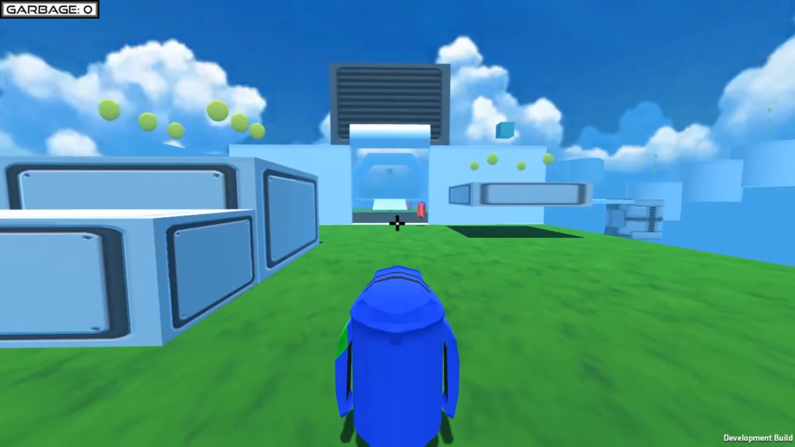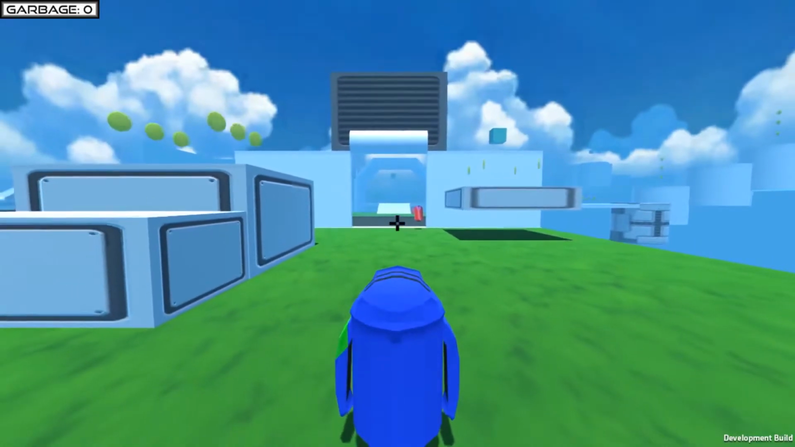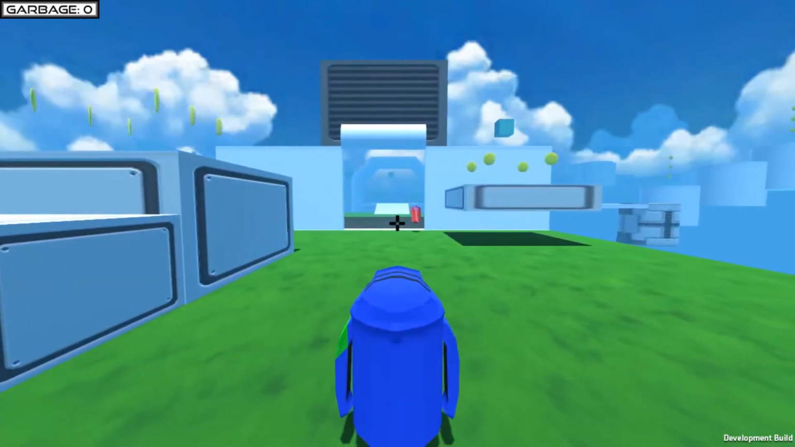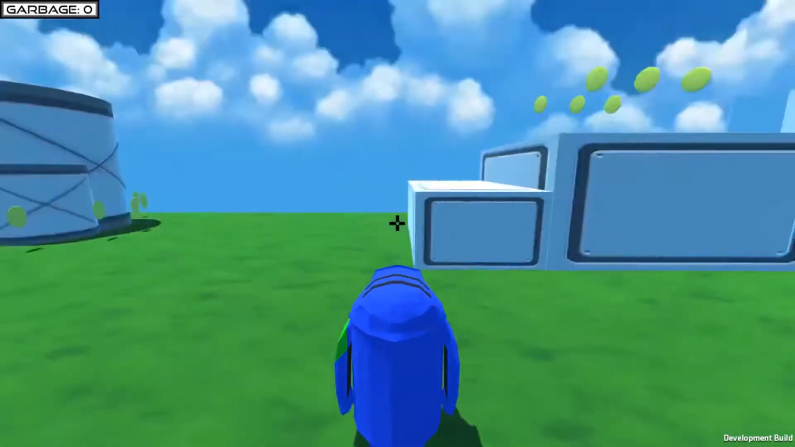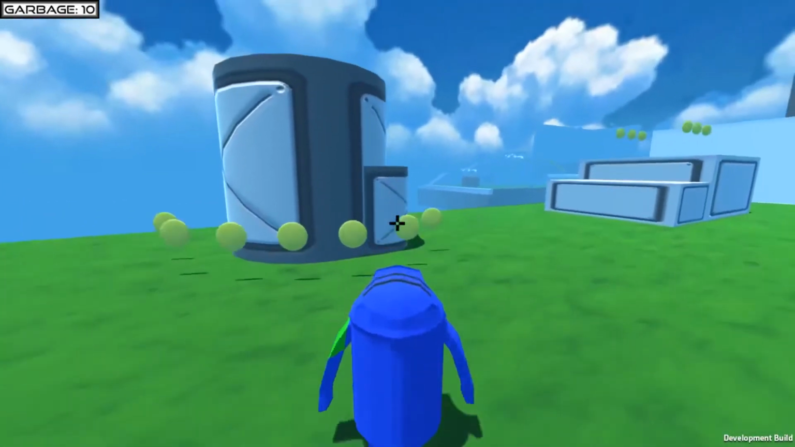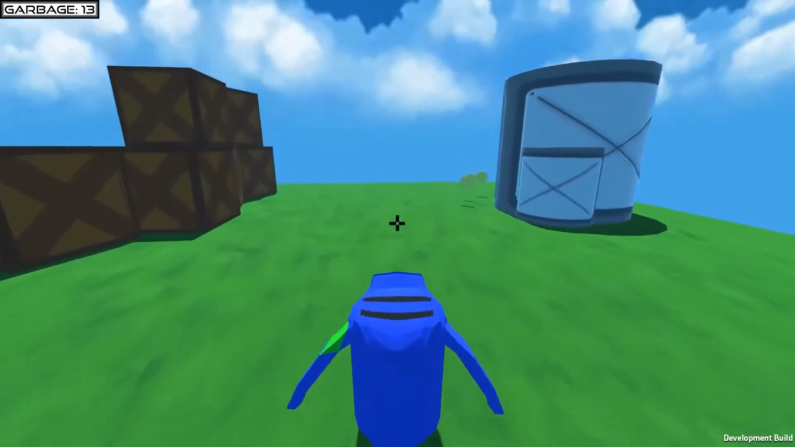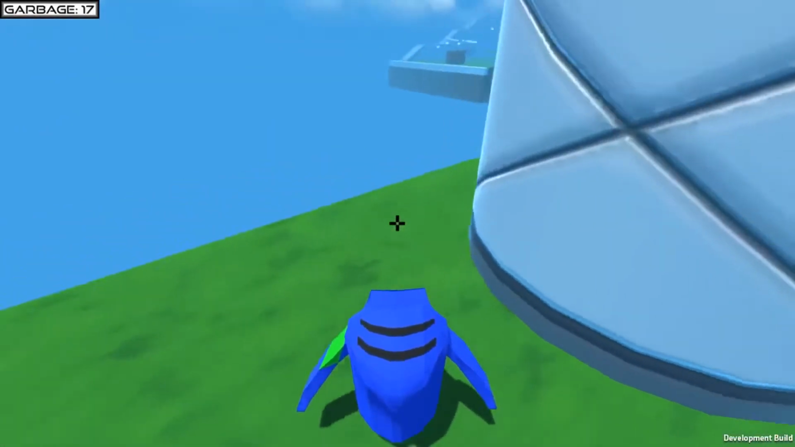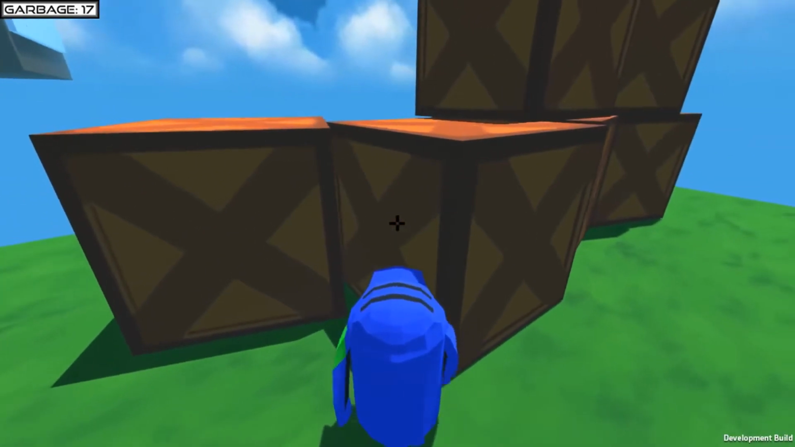So to move, you can press WASD by default, and you can also press the arrow keys. And to move the camera, you just use the mouse. You can press shift to run, and then you can press space to jump. And you can collect these coins. Oh, I fell off and died. As you can see, you just sort of respawn. These coins you can collect, and they will increase your garbage counter in the upper left.